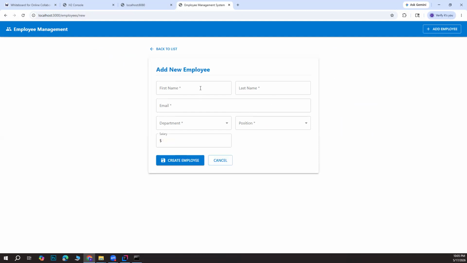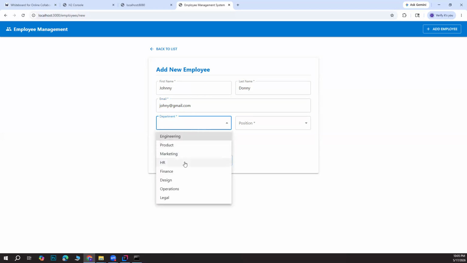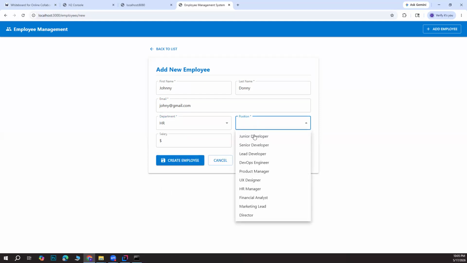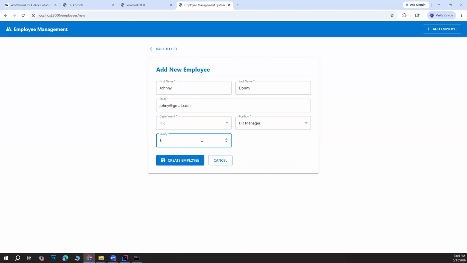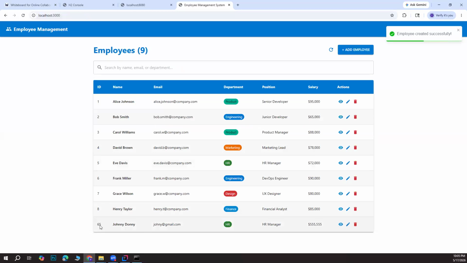I can add an employee. Let's say I will add another employee, Johnny Donny. Johnny at gmail.com. Department, it will give me which department. HR department. Let's say position is HR manager. Salary I will say. So I will create. So Johnny is created here, who is in HR.